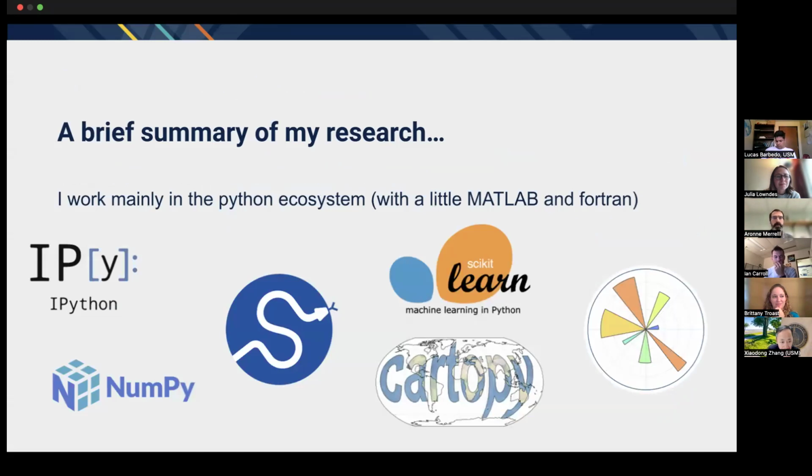I'm primarily a Python ecosystem workflow person. So, here's kind of the typical packages I use on a day-to-day basis. That's probably familiar to you if you're a Python user.